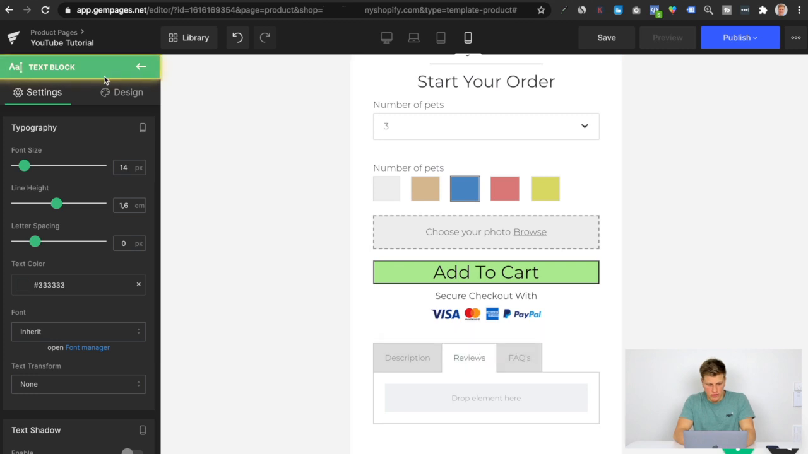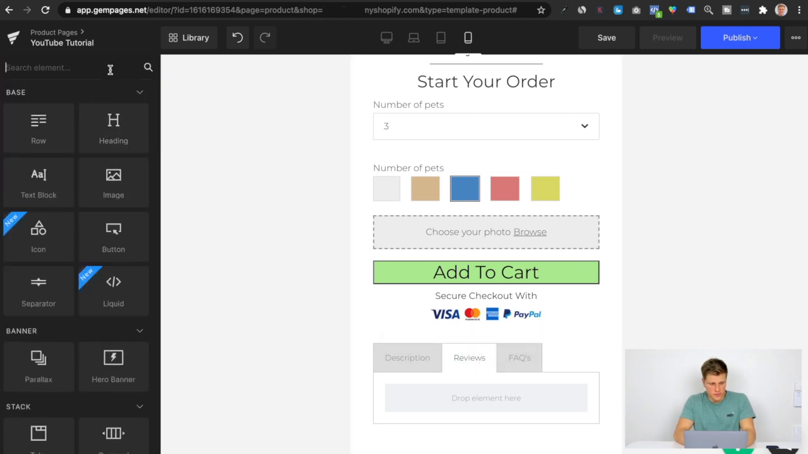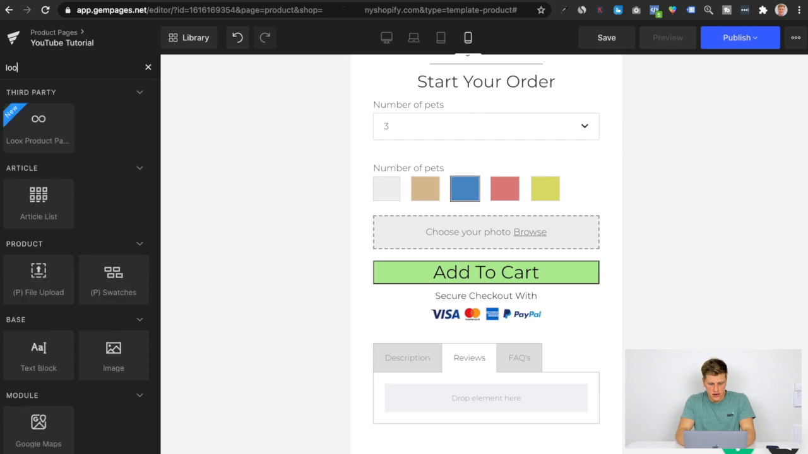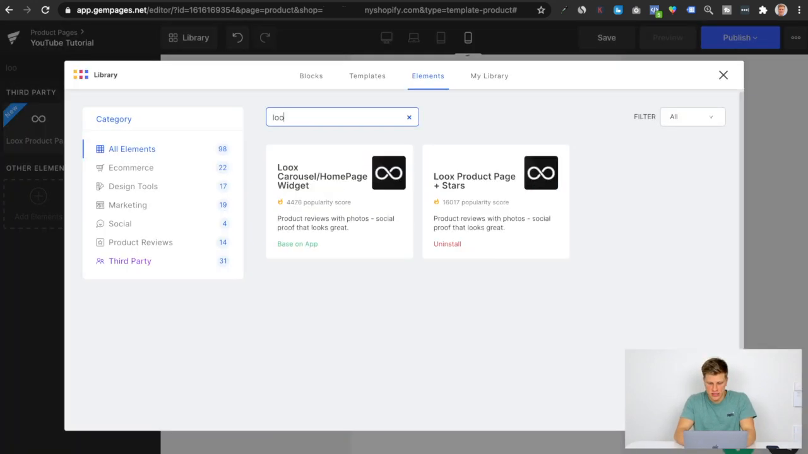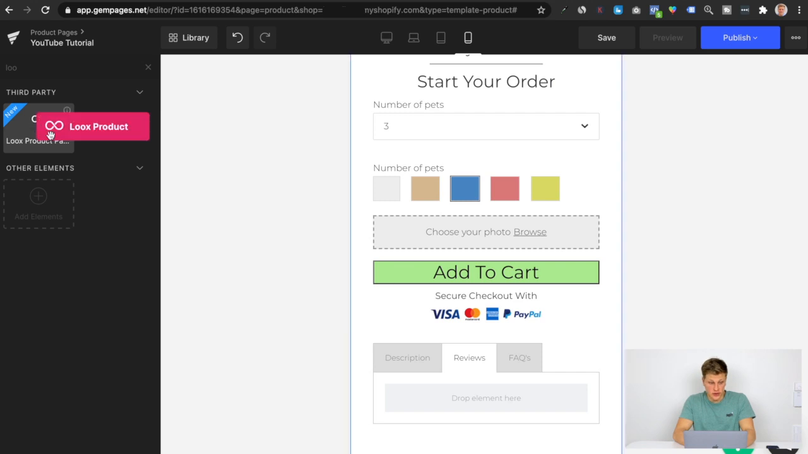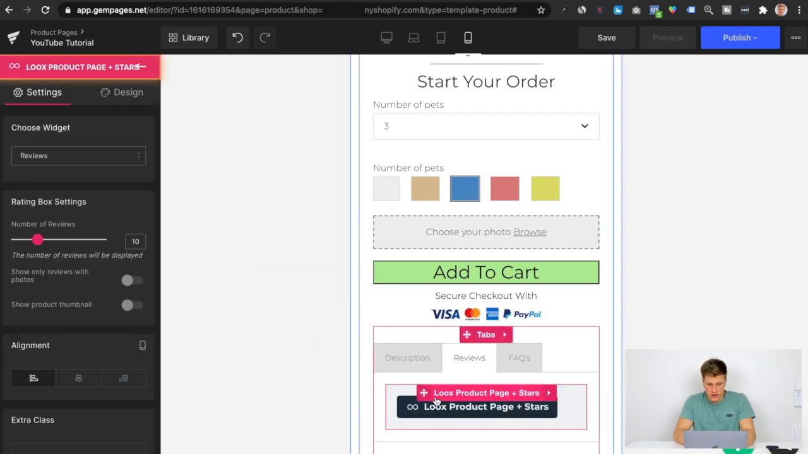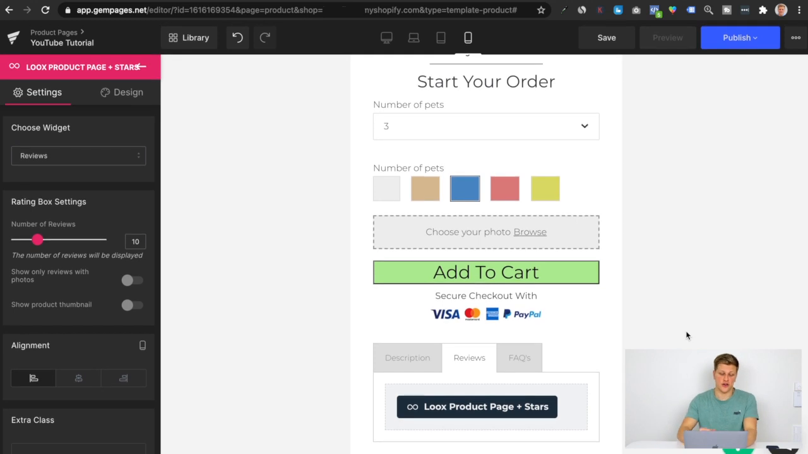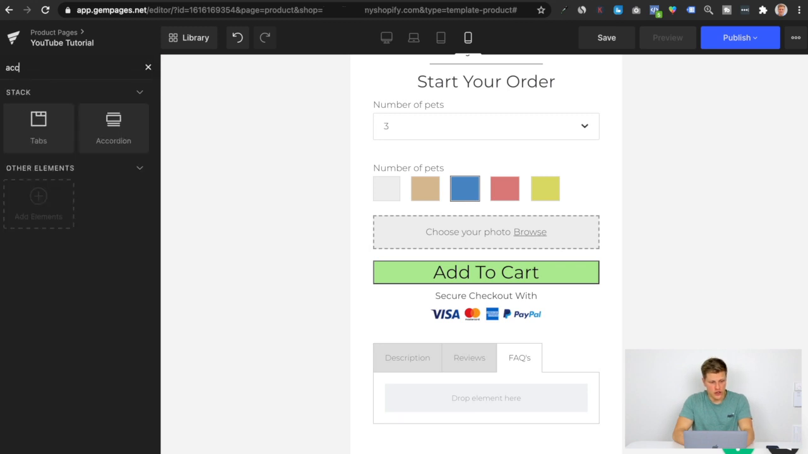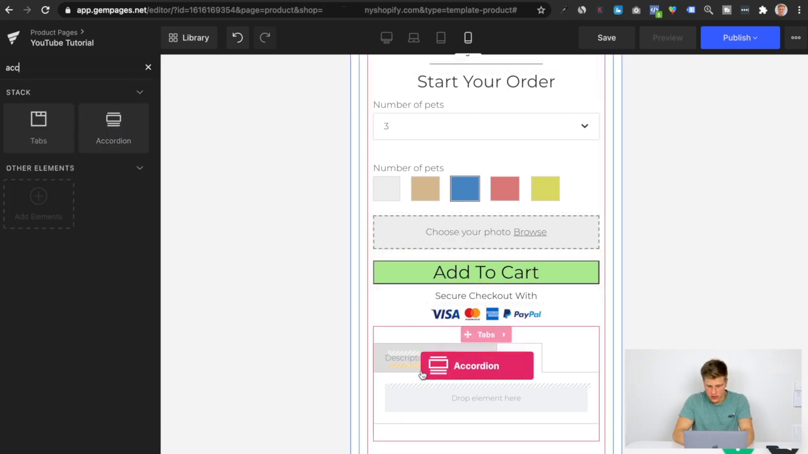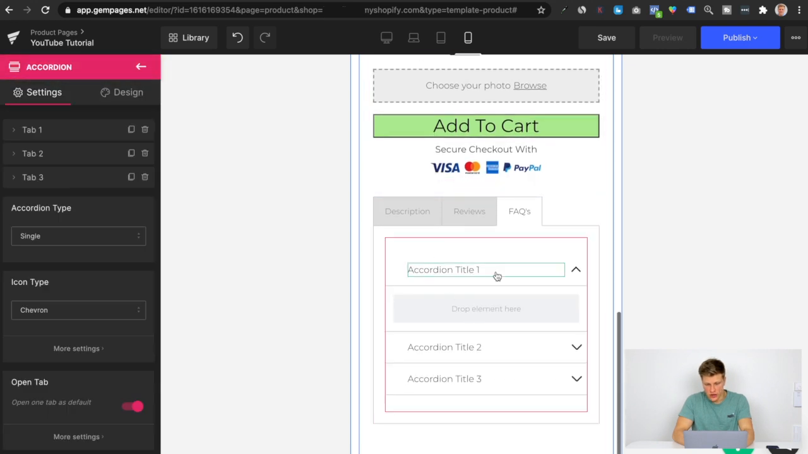So let's start with the reviews because that's the easiest one. So once again, you search for loops. It's not going to be here, but once again, you add the elements, you search it here, and it's going to be here, right? So loops, product page, and plus stars. So all you got to do is literally drag this here, and that's it. And then you're going to have all your reviews in that tab. How cool is that?